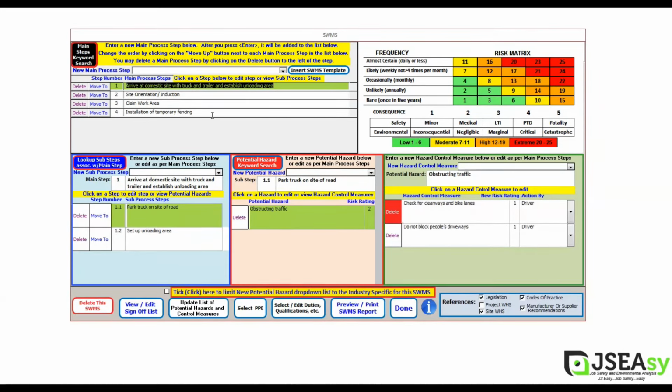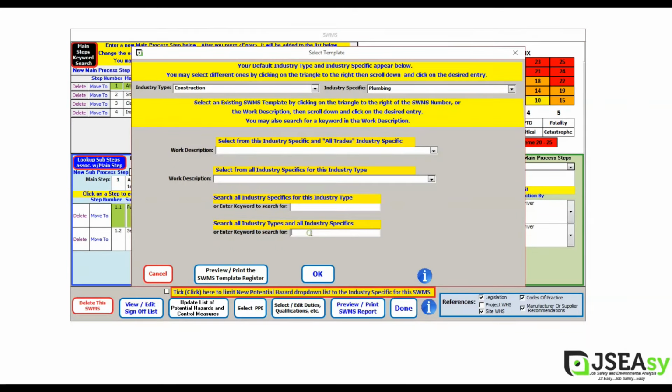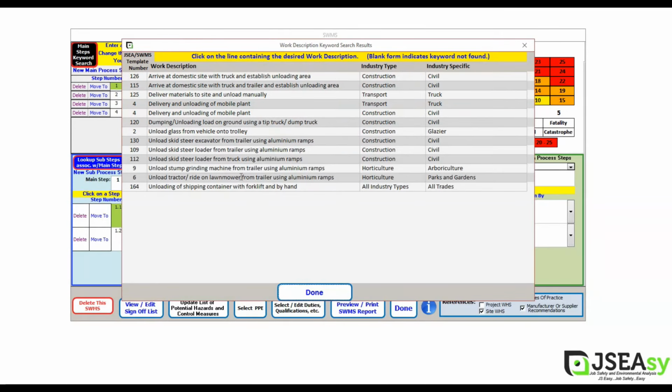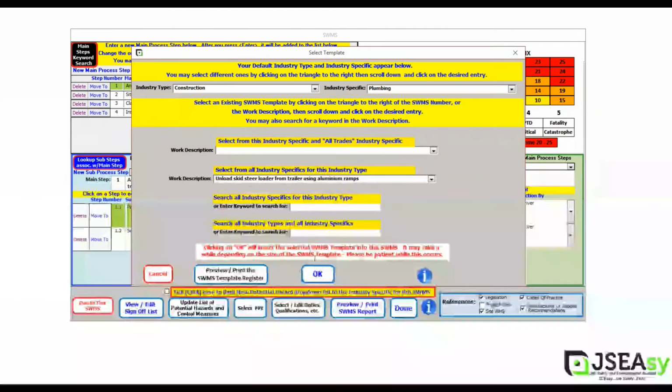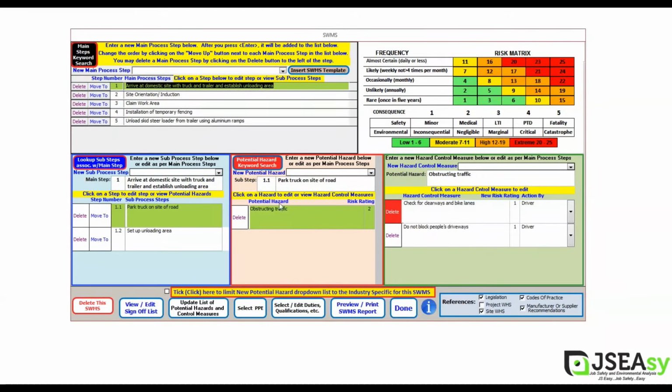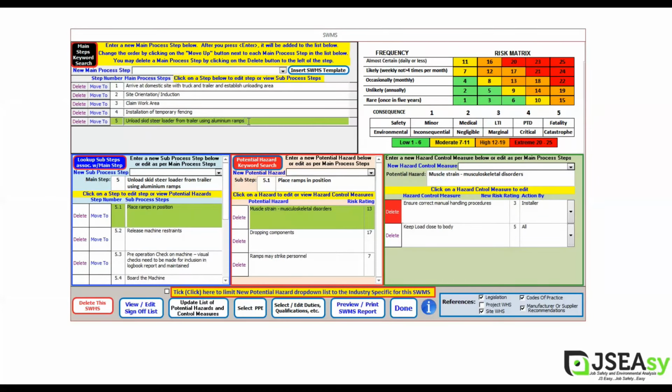Next, we need to unload our gear. Insert, type in Load. We are looking for Unload Skid Steer Loader from trailer using aluminium ramps. Click on that, and that inserts it into your SWMS. Again, if you click on the main process step, you can see the sub-process steps, hazards and controls that have been brought in with the template.